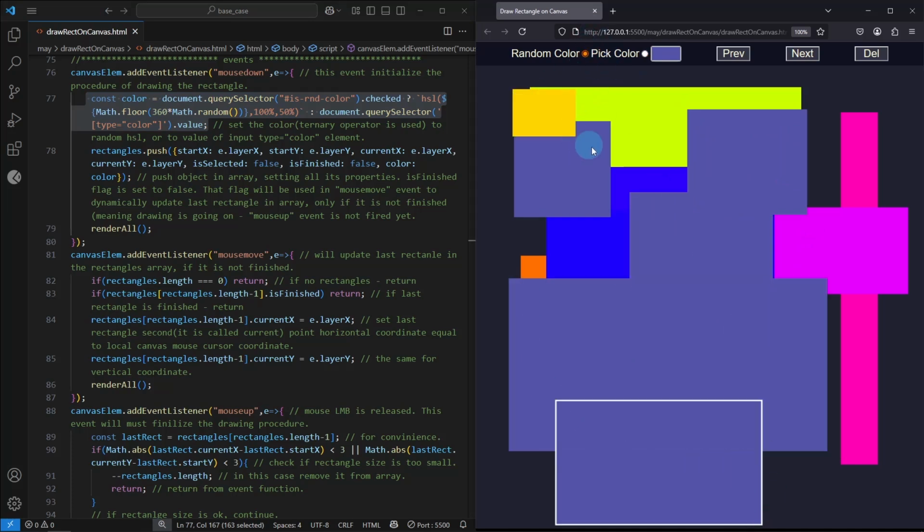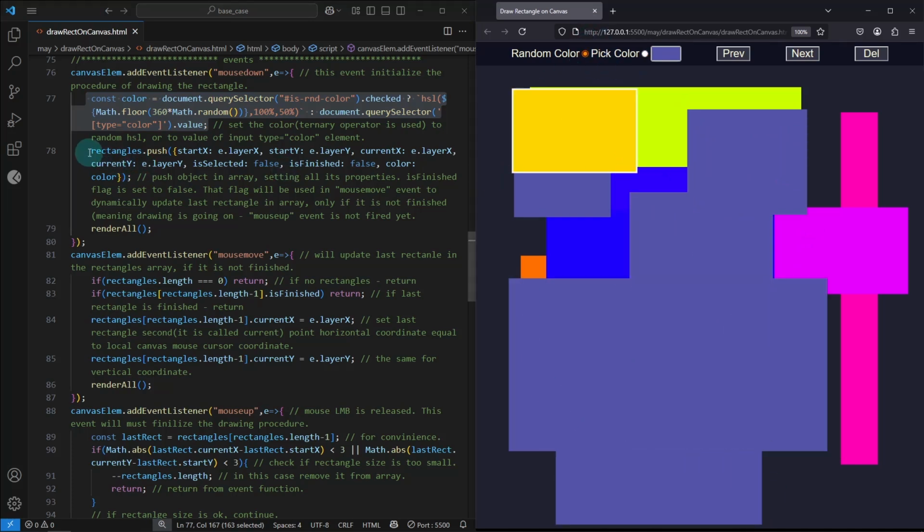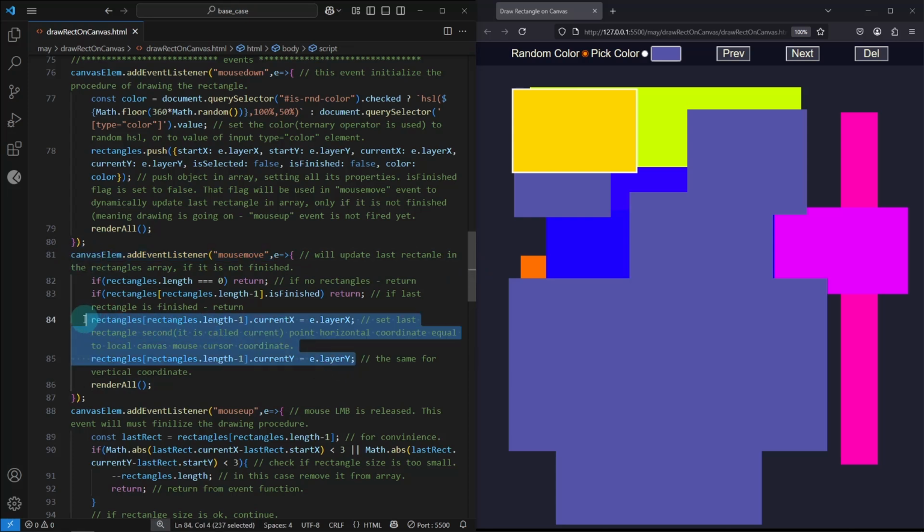Then the object representing the rectangle is pushed in the array. The important thing is that it has the flag variable isFinished set to false. Lastly, the event calls the renderAll function to draw all rectangles. Mouse move event has one job: update the last rectangle in the array's size if it is not finished. It happens when a mouse button is held.